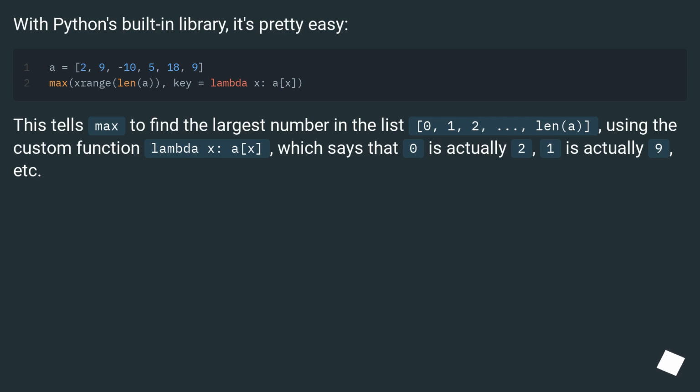With Python's built-in library, it's pretty easy. This tells max to find the largest number in the list, over the range 0, 1, 2, ... len(a), using the custom function lambda x: a[x], which says that 0 is actually 2, 1 is actually 9, etc.